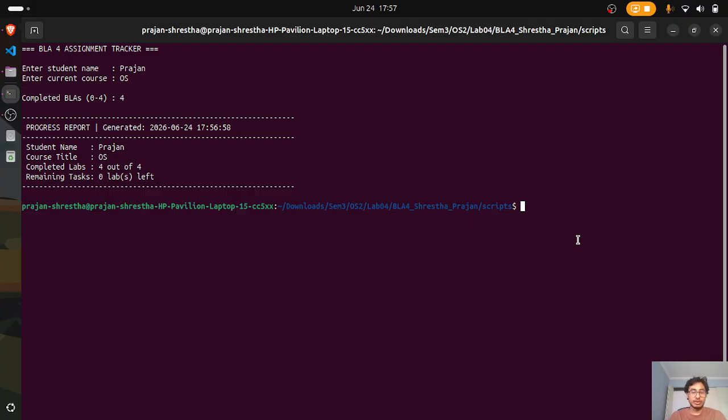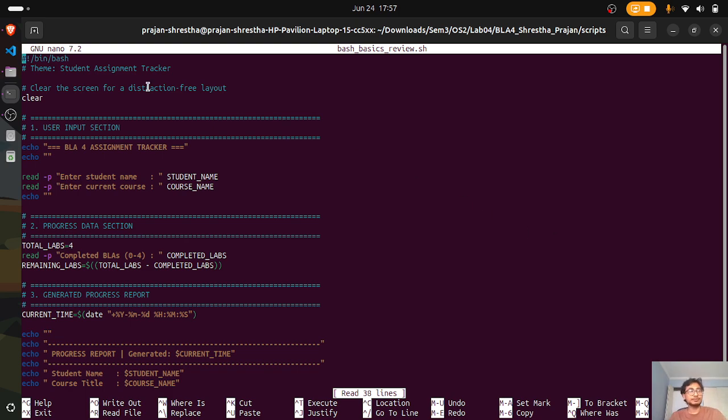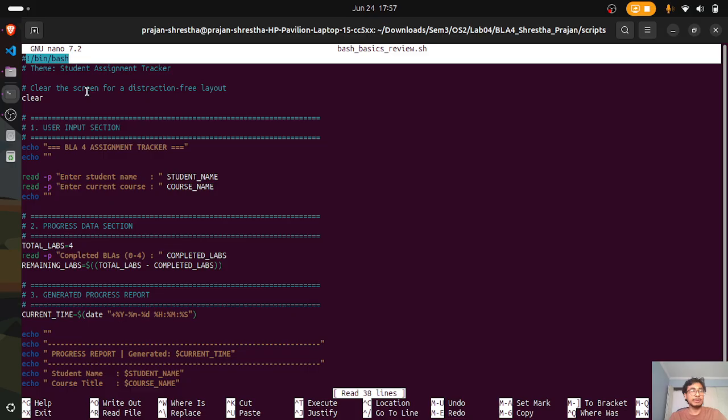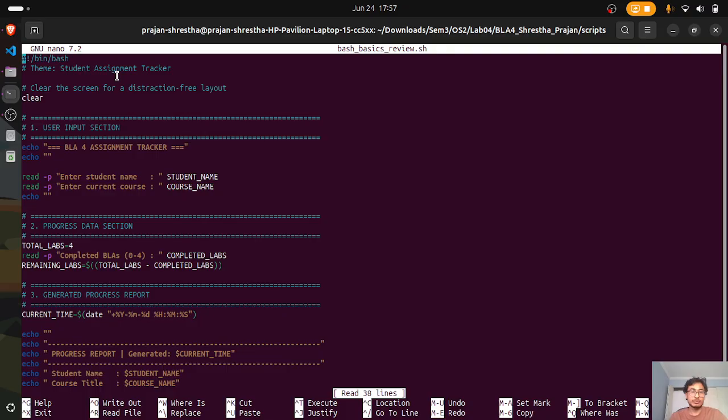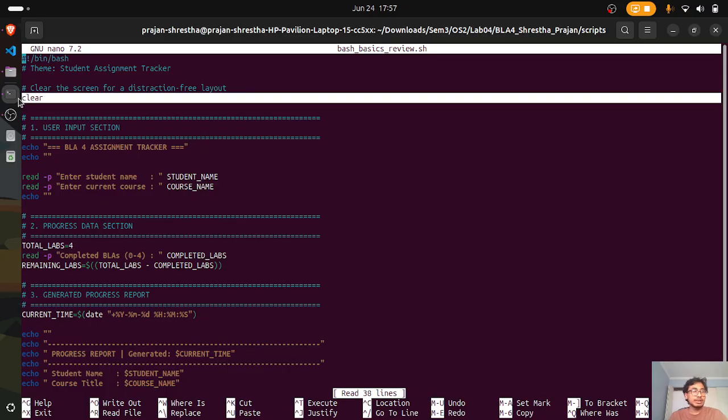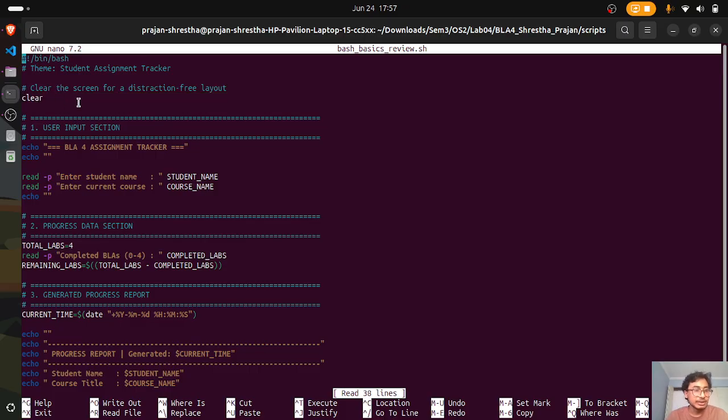So let's see the code. Okay, so for that I can type pico and then bash basics review.sh. So this is the code, the first one, which is the shebang. So this is important because it tells the operating system that this is not a normal file, it is a script file, and it should be run using the bash interpreter. Okay, and then I have this clear command. This basically clears the screen for a distraction free layout.